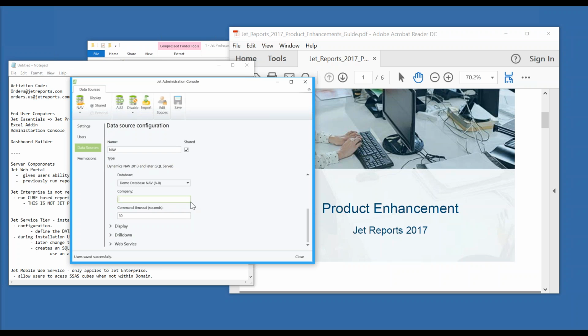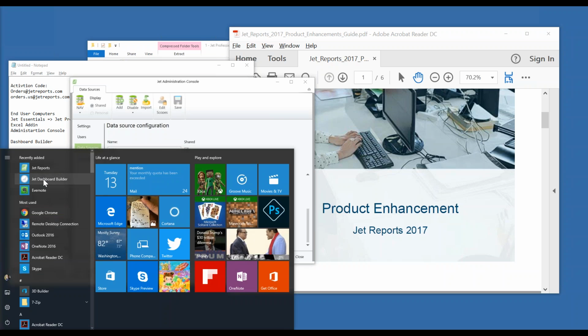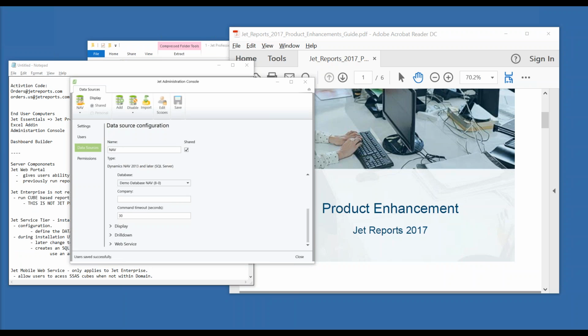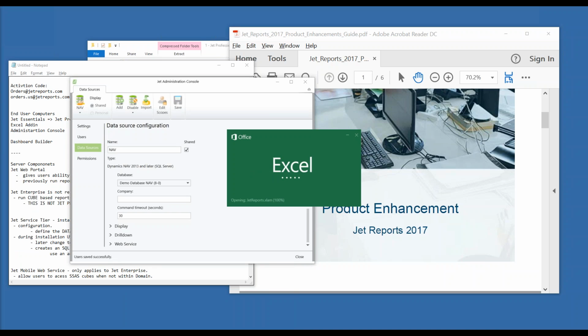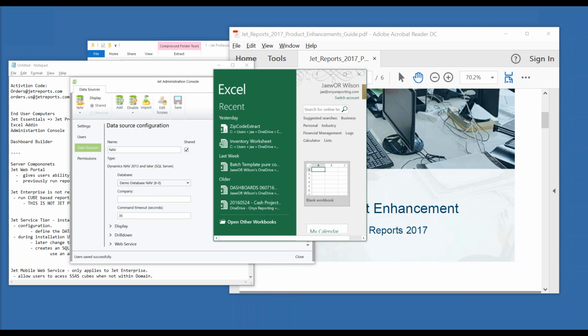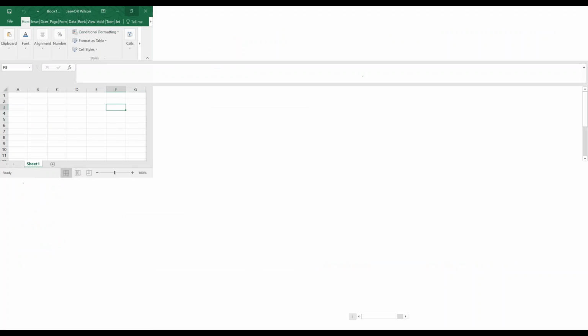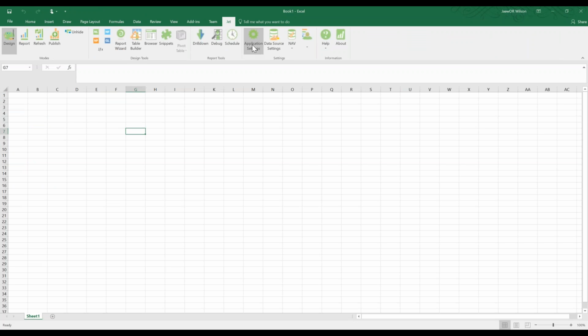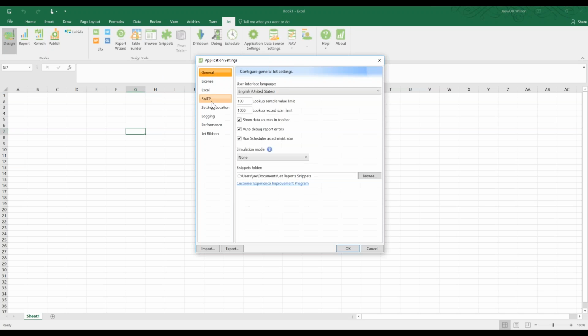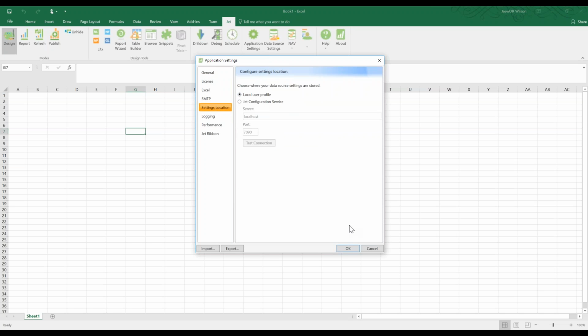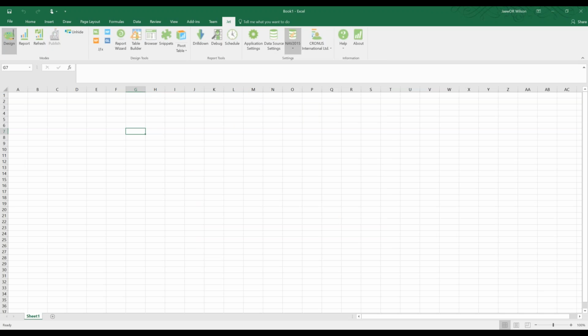They don't give you a drop down here to let you know if you have the right company. So what I'm going to do is I'm going to cheat. I'm going to go to the settings that I previously had and just put them in here. So let me pull up Excel one more time. Going to go to local user profile. So I'm going to use the settings that I previously had.